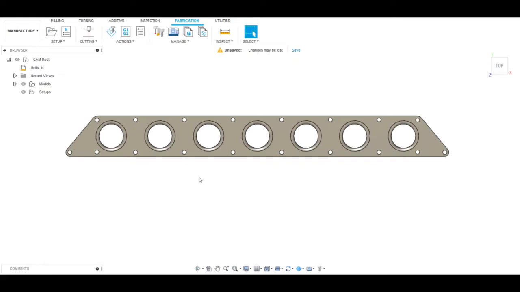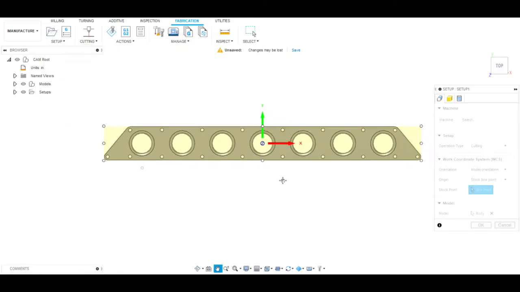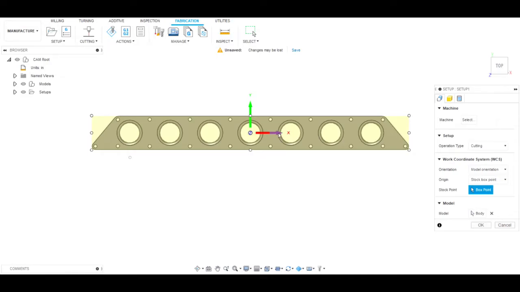Now, at this point, we're going to cut this with the plasma table, so we need to figure out where the zero is going to be. So we'll go Setup, New Setup. And as you can see here, this is the X and the Y, and there's actual Z, we just can't see it. And it's setting it up as the zeros right in the center. Well, we don't want that.